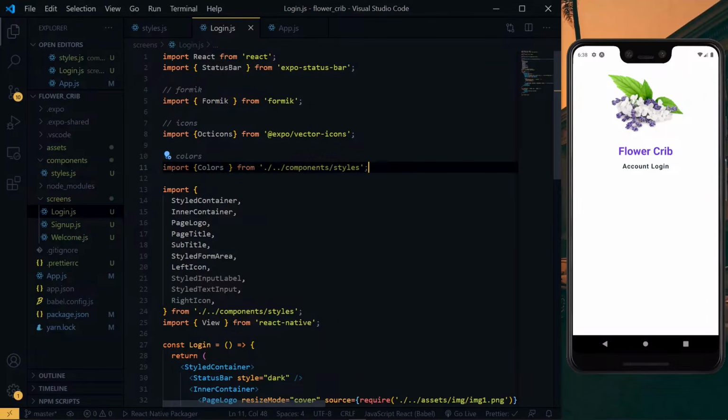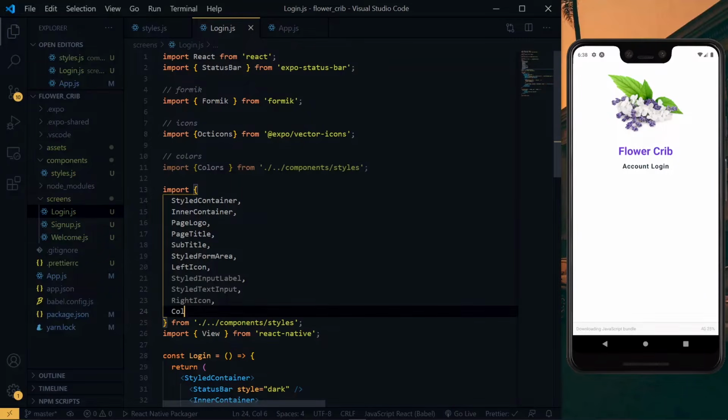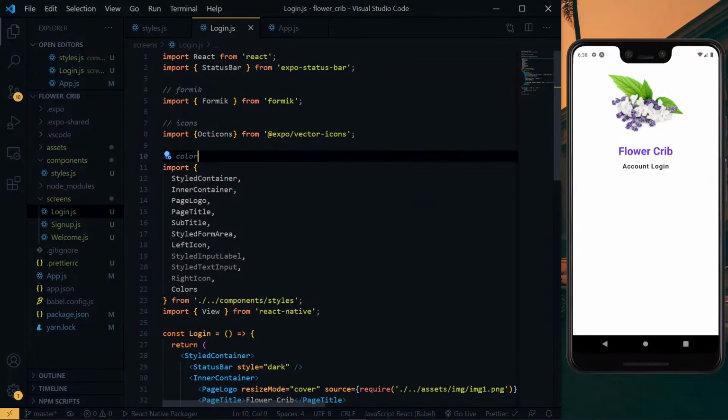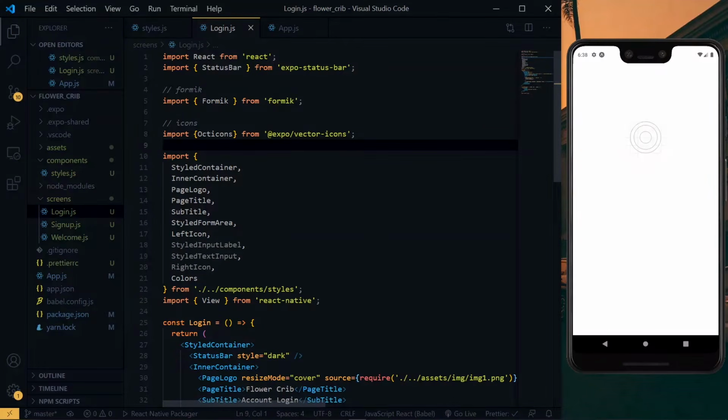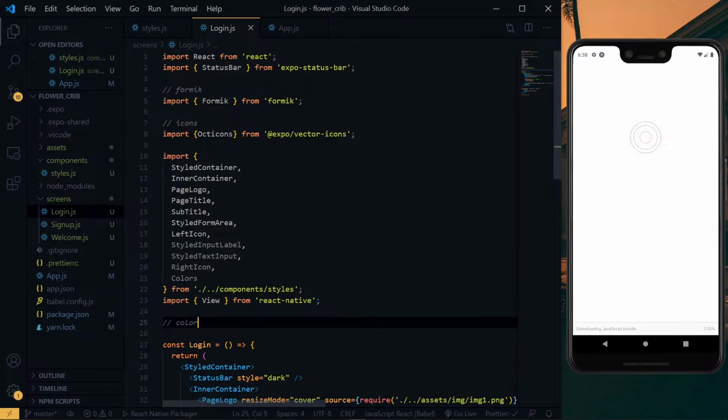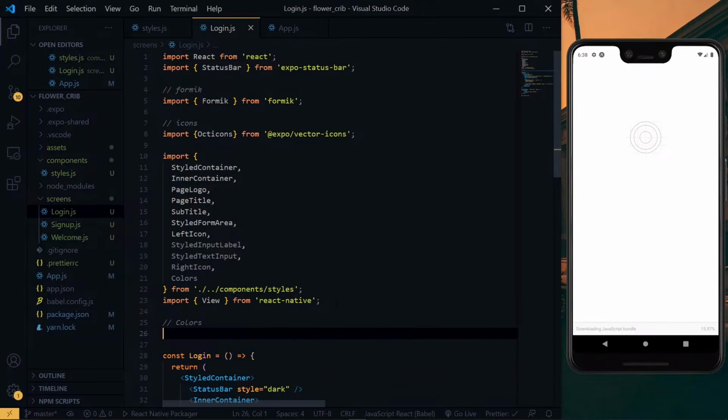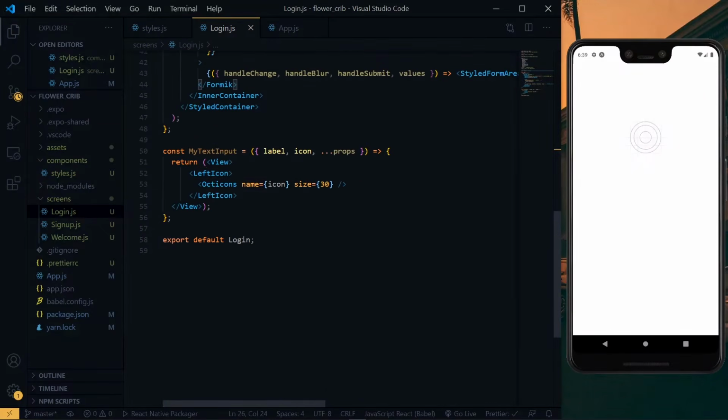Actually, we can just add it to the import here. And we can go ahead and destructure the colors that we need from it. So for our icons, we use the brand color. So we pass the brand color to it.